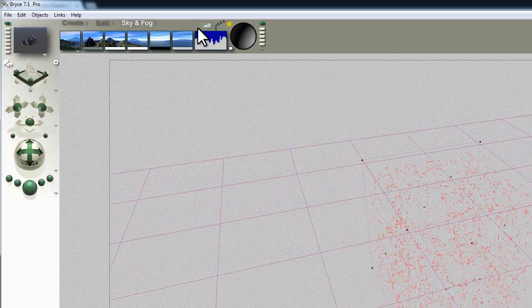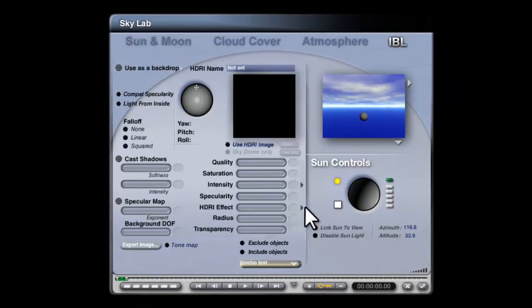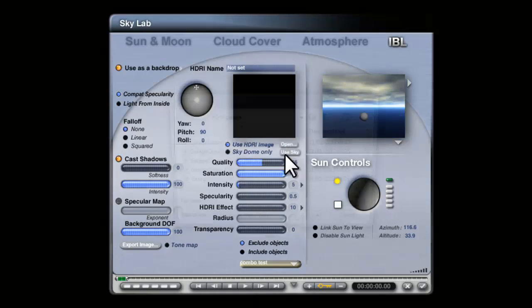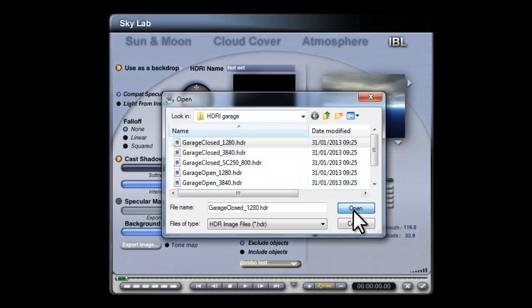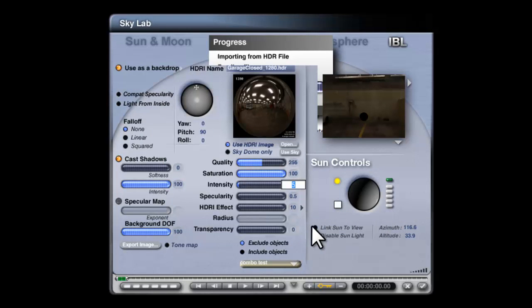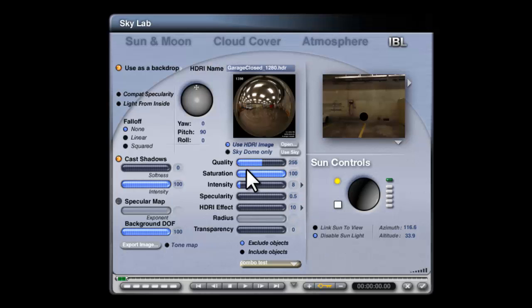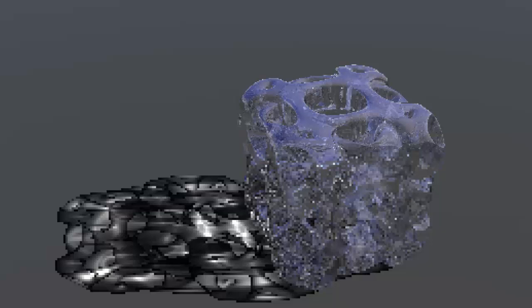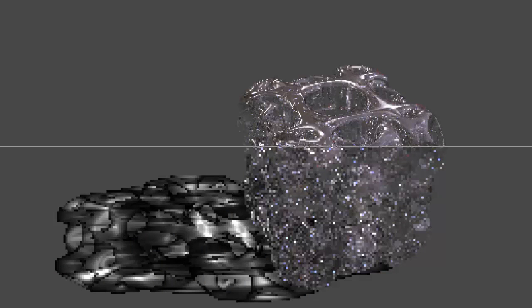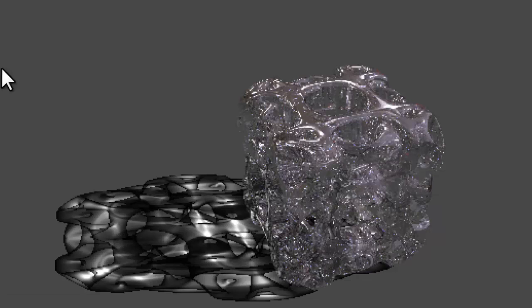Now, if you use an HDRI image as a backdrop, and I'm going to use one of Horo's, one of my favourites, this garage one here, I'm just going to increase the value for its intensity. I don't need quality, I'm not going to use any light output from it at all, and I'm just going to turn the sun back on there. We'll do a render of the scene.